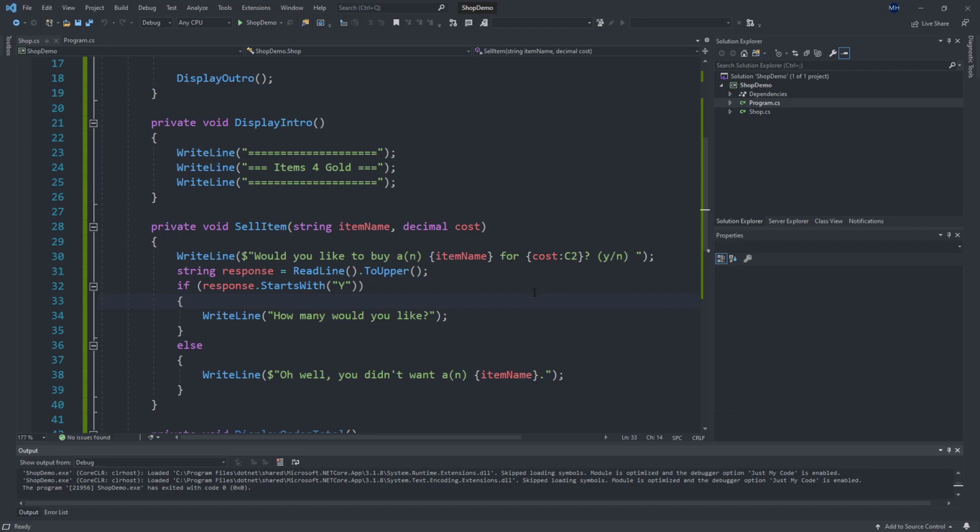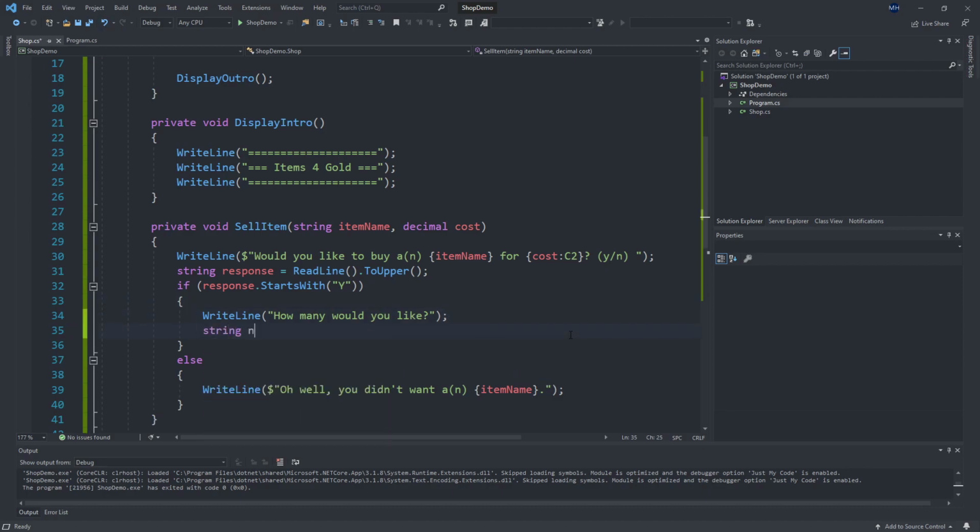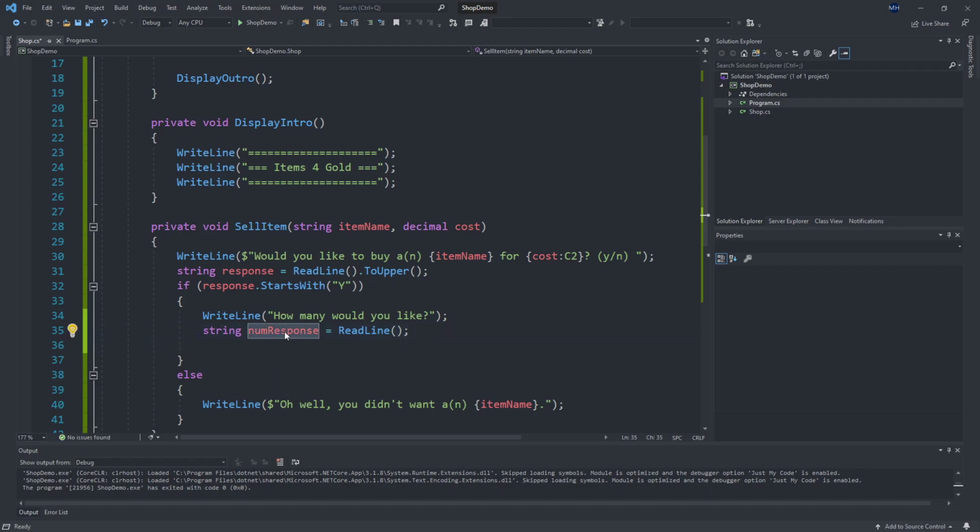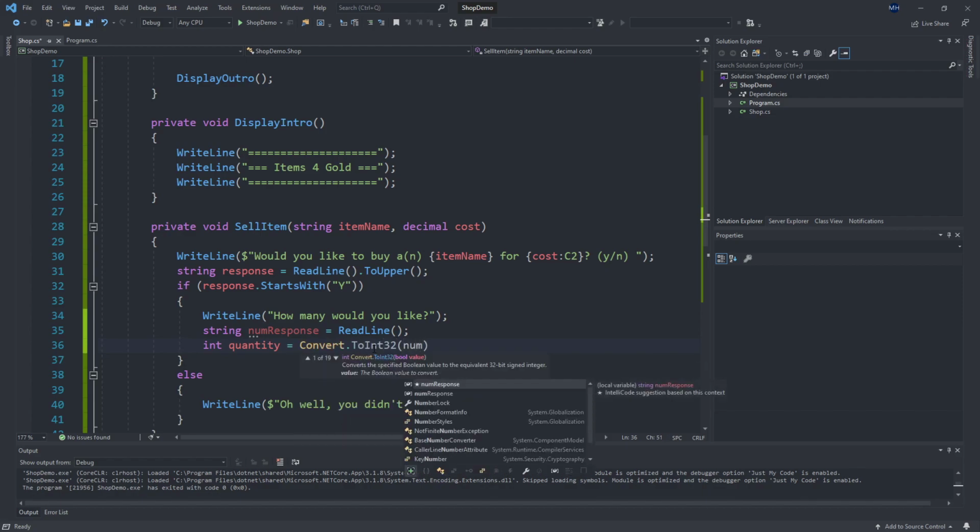Okay, so now that we've got that working, let's actually ask how many and capture that response. So here, we're going to get the number. And once we have this, let's leave it as number response. So ReadLine we've seen always gives us back a string. So when we want to use this, like here, we actually want a number. We want to know how many as an integer. That's where we reach for the Convert class that we've seen before. So I can do int quantity equals Convert.ToInt32 on that number response.